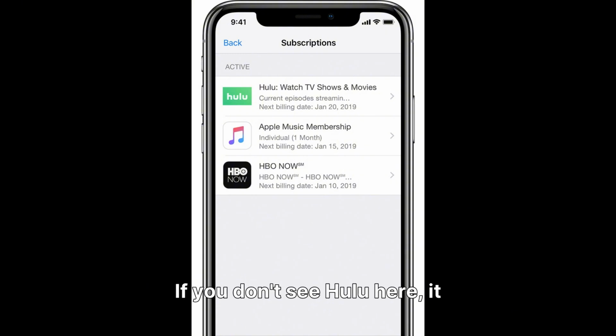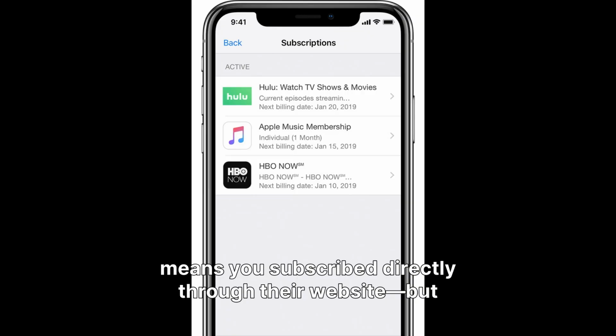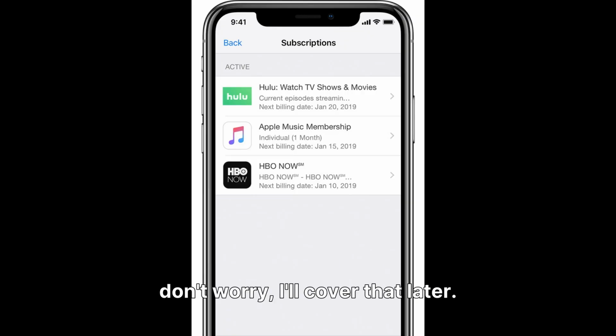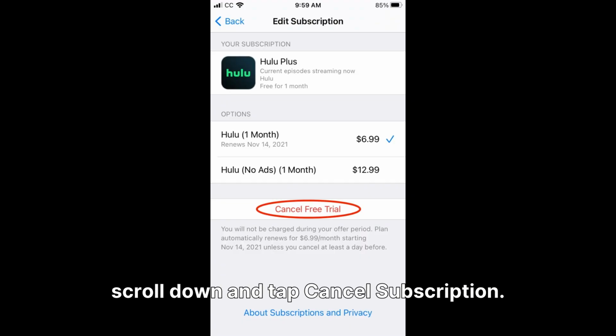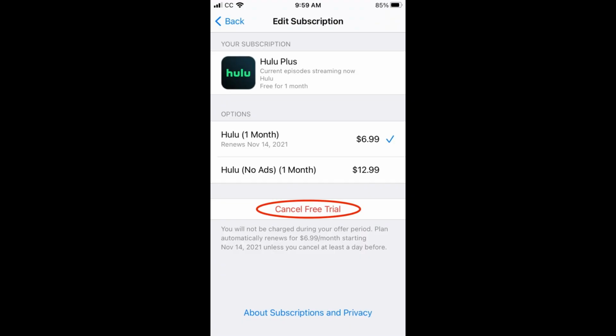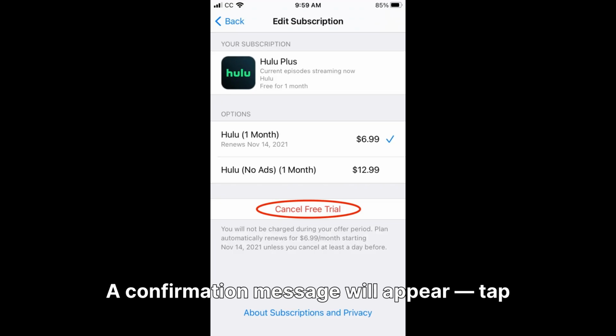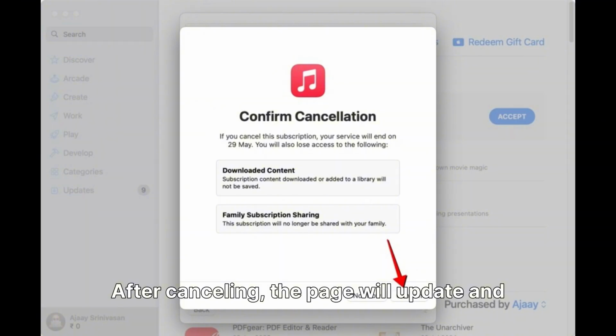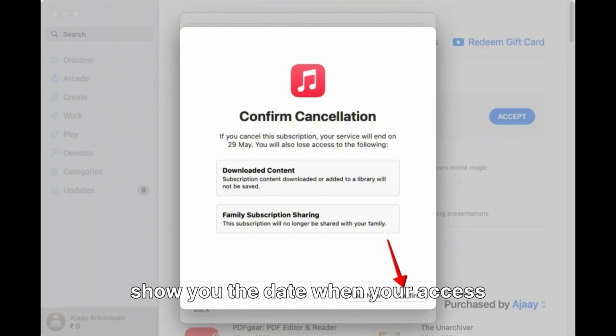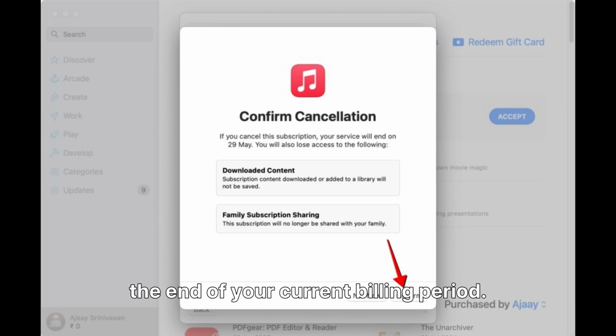If you don't see Hulu here, it means you subscribe directly through their website. But don't worry, I'll cover that later. Once you're inside the Hulu subscription page, scroll down and tap Cancel Subscription. A confirmation message will appear. Tap Confirm to finalize the cancellation. After canceling, the page will update and show you the date when your access ends. You'll still have access to Hulu until the end of your current billing period.